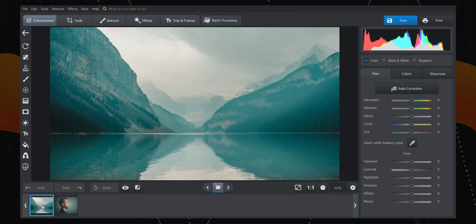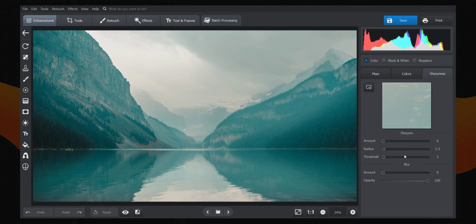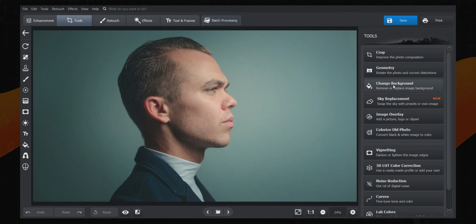The third approach works by replacing the background altogether. For demonstration, I will use 2 photos. This photo will serve as a background image. Go to sharpness and increase the amount of blur either by dragging the slider or by typing in the number. I will set mine to 85. Then save the image. As our foreground subject, I'll use this person. I will simply cut it out of one image and paste onto the background with some tweaking.